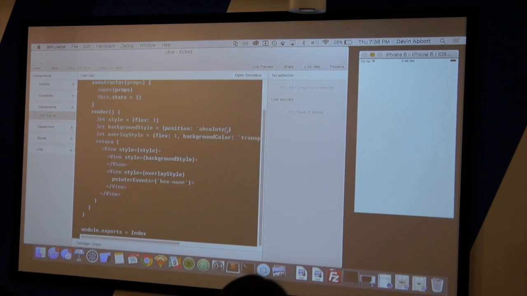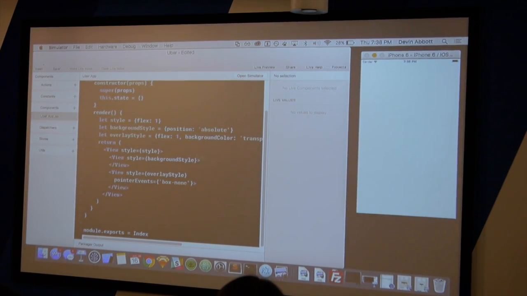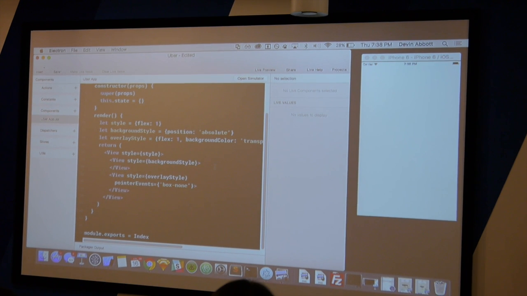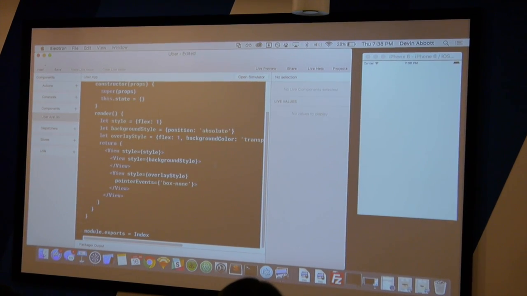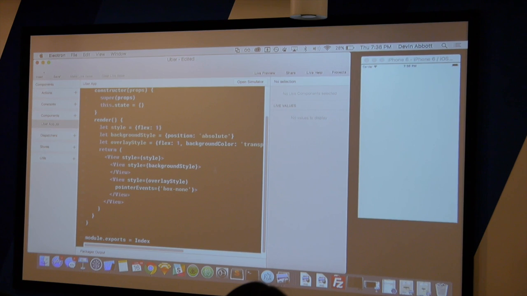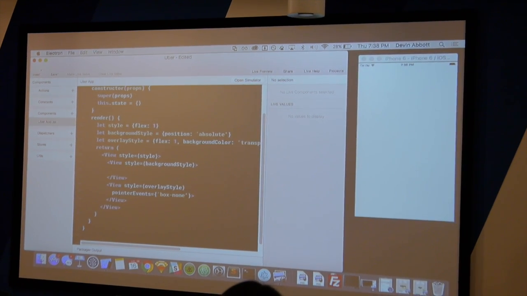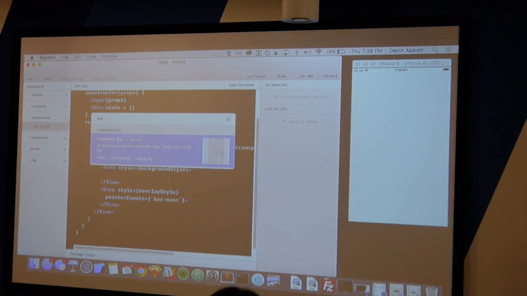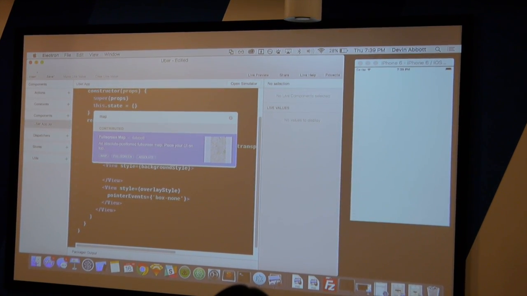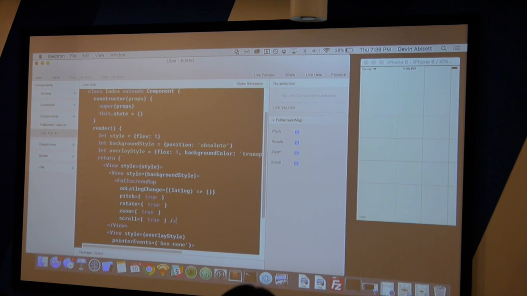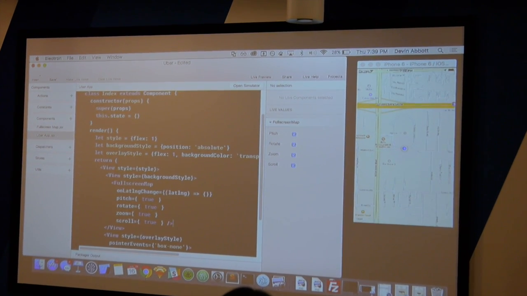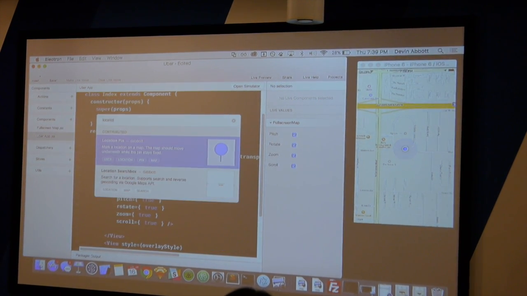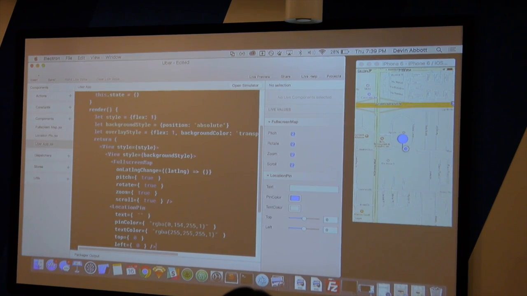So okay, I'm trying to build the Uber app. And let me start with a map. I could start typing code manually, but wouldn't it be amazing if I could just say, I want to insert a component, and I want to find a map component. And I hit enter, and a map pops in. Or I want a location pin. I hit enter, and a location pops in.